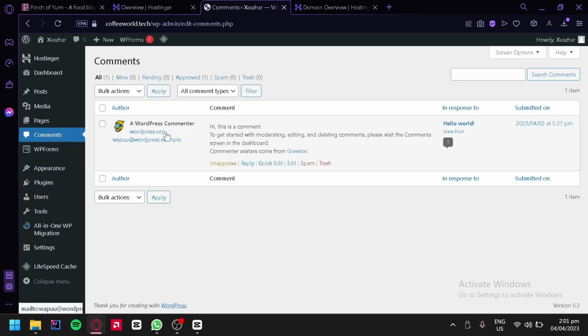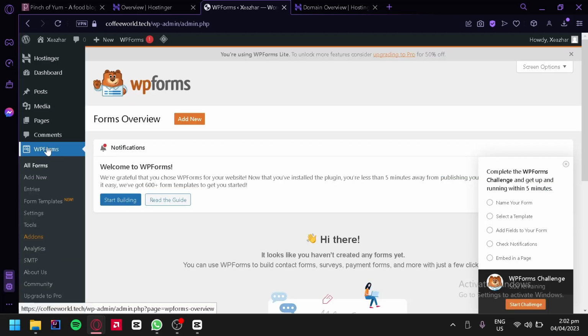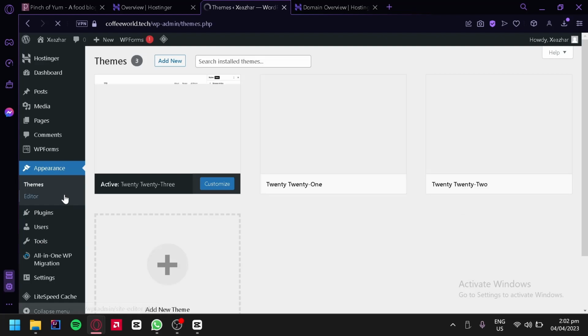Now, we can also see the comments that are being made on our WordPress. As you can see right now, we have this comment over here from WordPress.org. But if, for example, someone commented on your website, you would be able to see your comments over here also. And you could add a response to the specific comments. Now, there's also WPForms over here in our plugin section. So for now, we're going to check out the appearance.